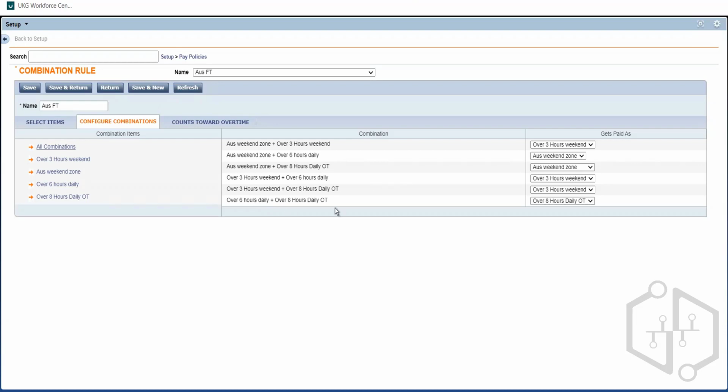When 6 hours and 8 hours come, we need to pick 8 hours. Similarly, when 3 hours and 8 hours come, we are going to give priority to the weekend, because weekend is where we are providing them a special pay. And if you see over 3 hours weekend and over 8 hours daily overtime, both are going to give him the same amount, which is 2.0. But we need it from the third hour itself, and both are the same amount. So I will go with the 3 hours weekend.